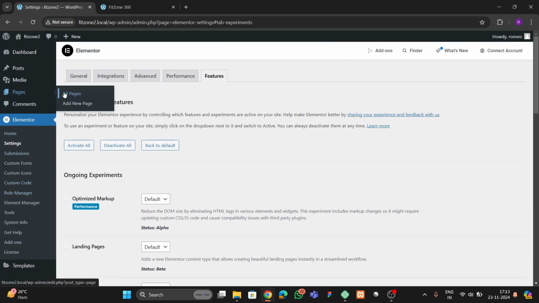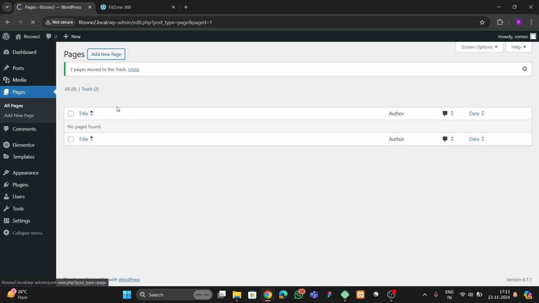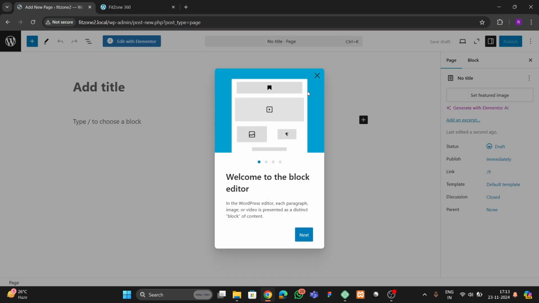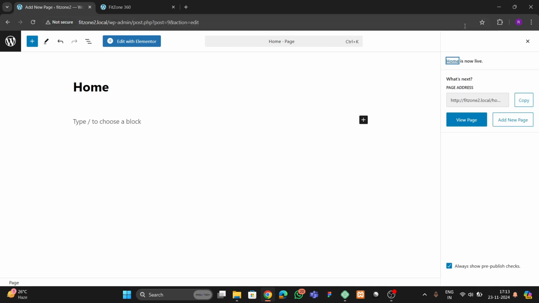Let's go to the pages option, and in the pages option we have to add a new page. So let me delete all the pages which come by default. Let's go to add new page, and here I'm gonna add a new page. Let me name this page home, and here we have to choose a template for this. So I'm gonna choose the Elementor full width, and let's publish this page.